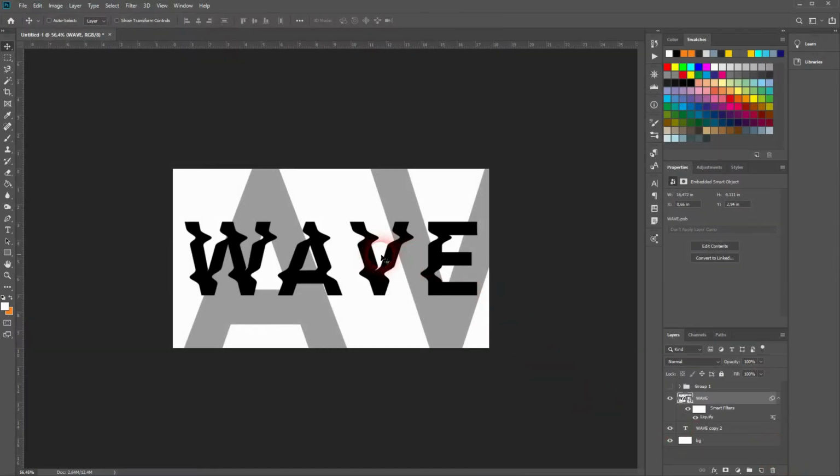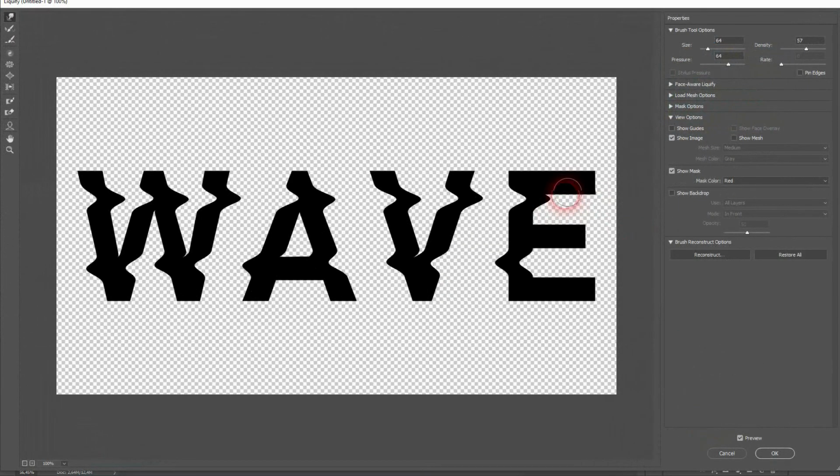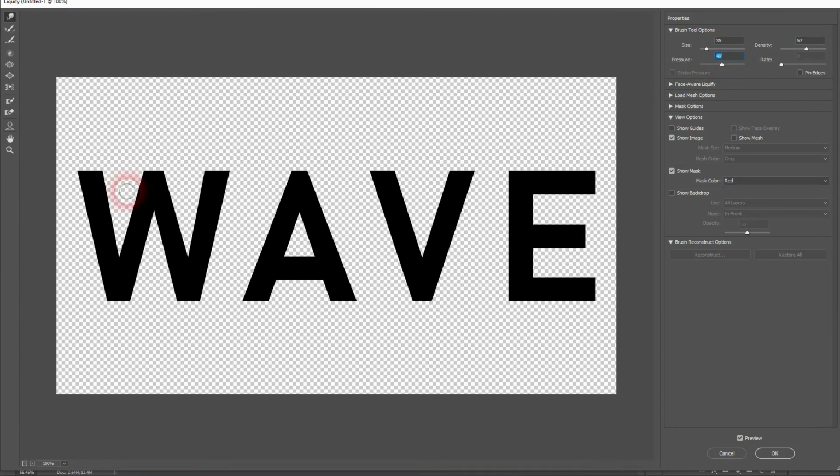If you don't like what you've got, you can always click on the liquify, just double click, and then press Ctrl Z. And it will undo all of the changes and you can adjust it once more. When you've got what you want, just press OK.